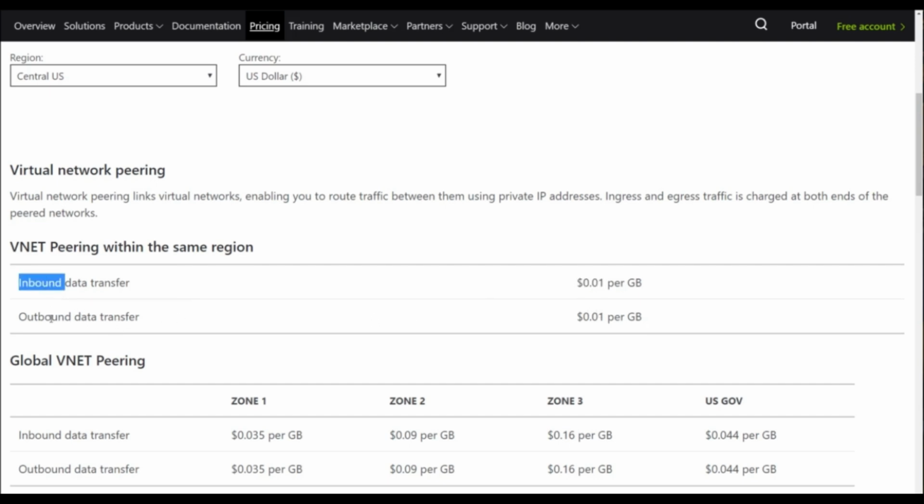Also important to notice, it charges on both ends. So you send traffic from VNet 1 to VNet 2, VNet 1 incurs 1 cent from the outbound, and VNet 2 incurs 1 cent on the inbound. So it's actually 2 cents for a single burst of traffic from one network to another.